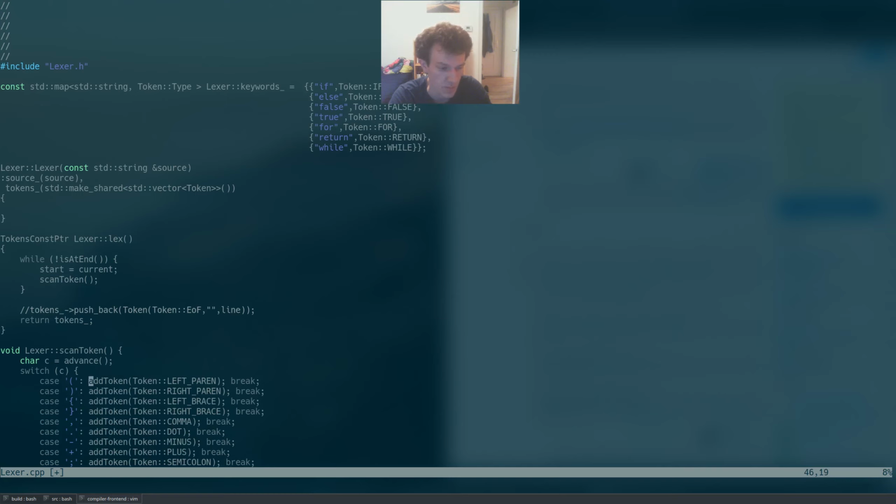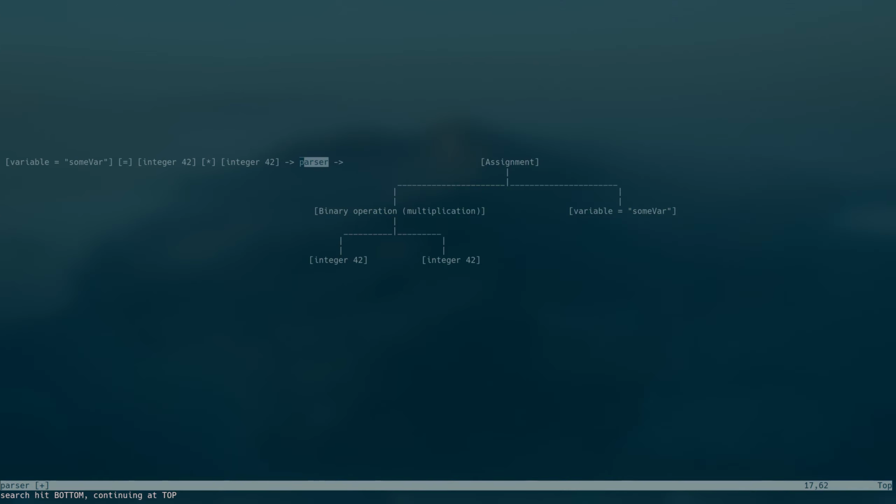Now let's take a look at some parser theory. The parser takes the tokens the lexer produced and creates an intermediate representation. This is usually some kind of tree. Let's see an example. Here we have the tokens the lexer produced: some variable, an equal sign, an integer, a multiplication sign, and another integer. The parser then produces this tree.